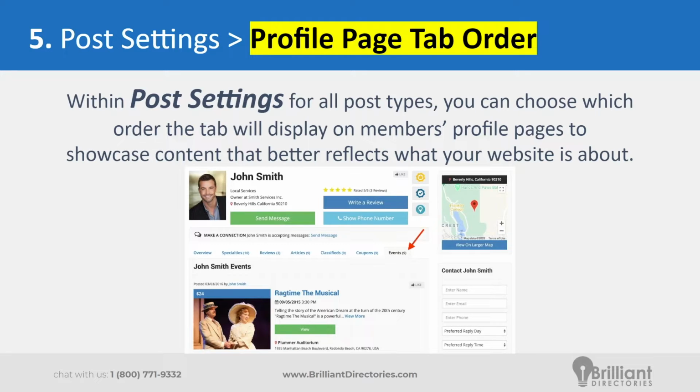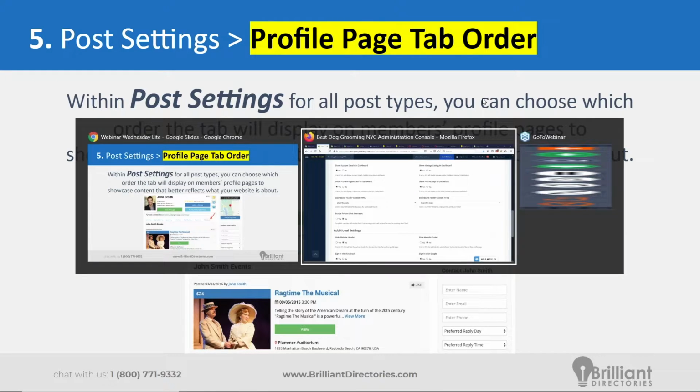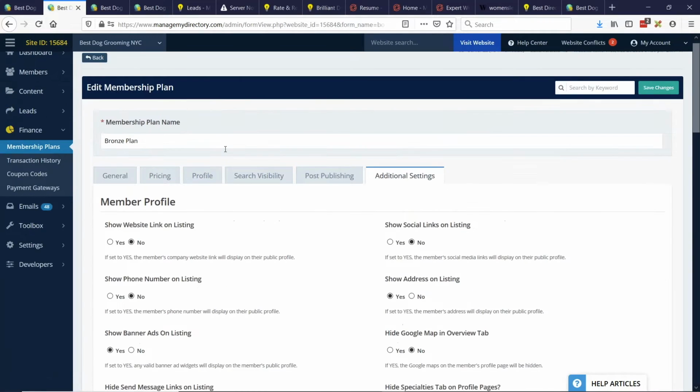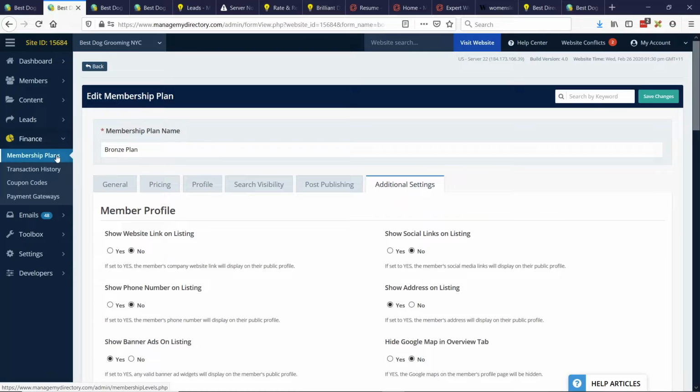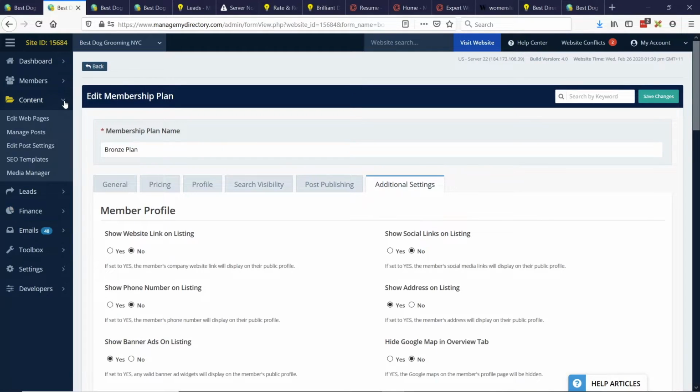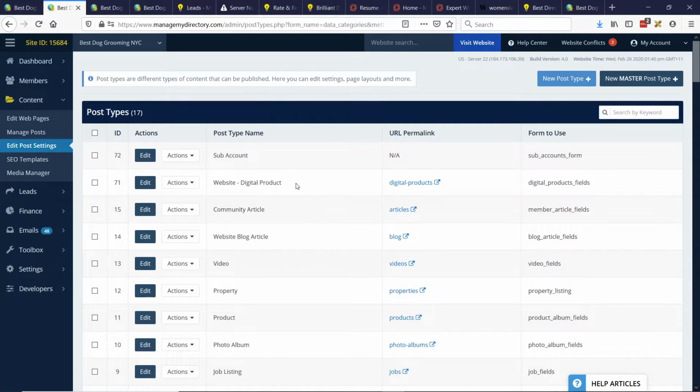But let me show everyone where they can edit this as well, because these are post settings. They're not necessarily in the membership plan settings. So what you can do is if you go to content and edit post settings, and I'll just choose one of these, for example, the properties one.